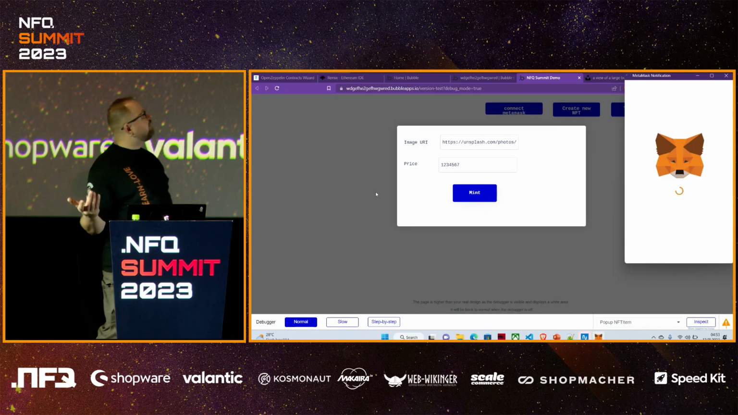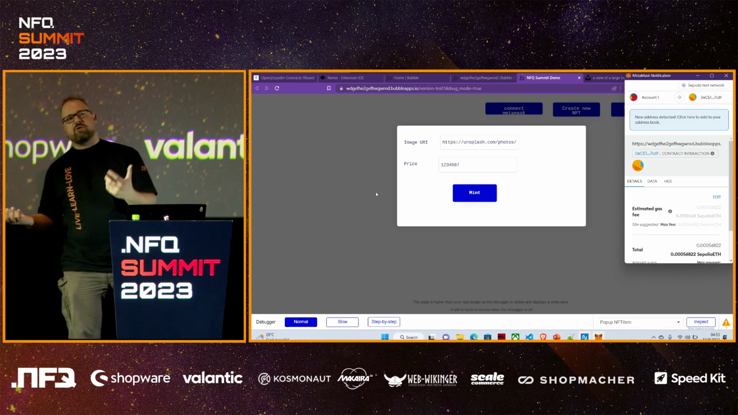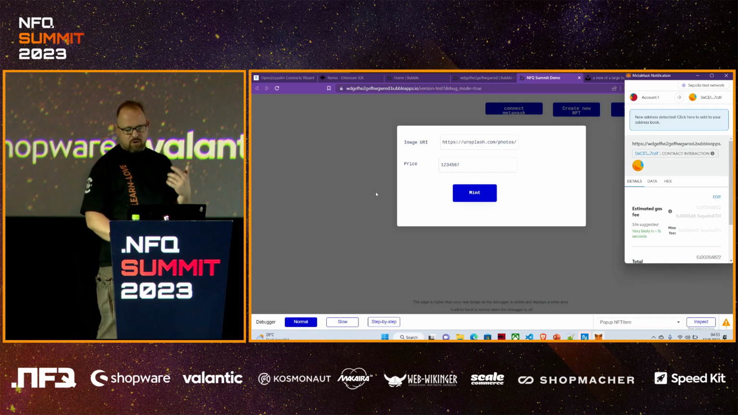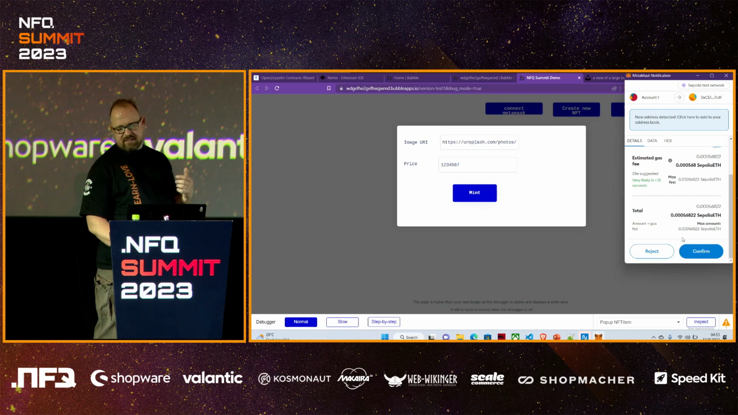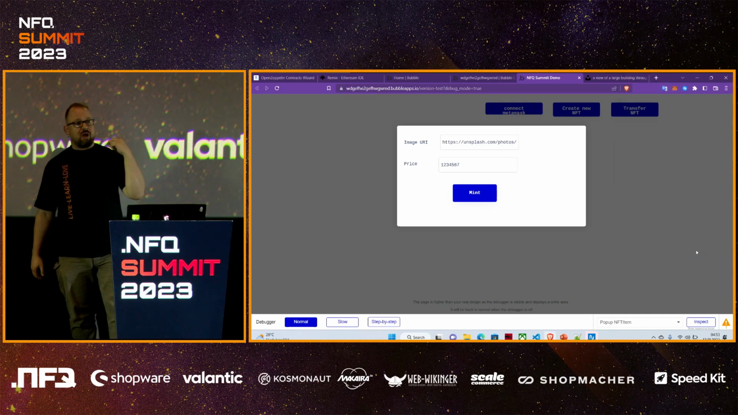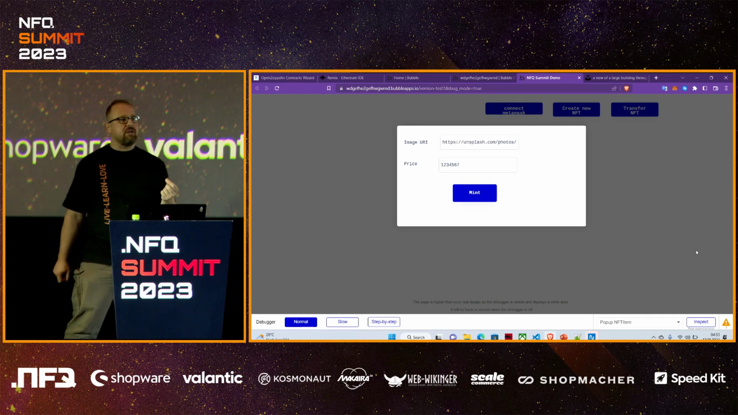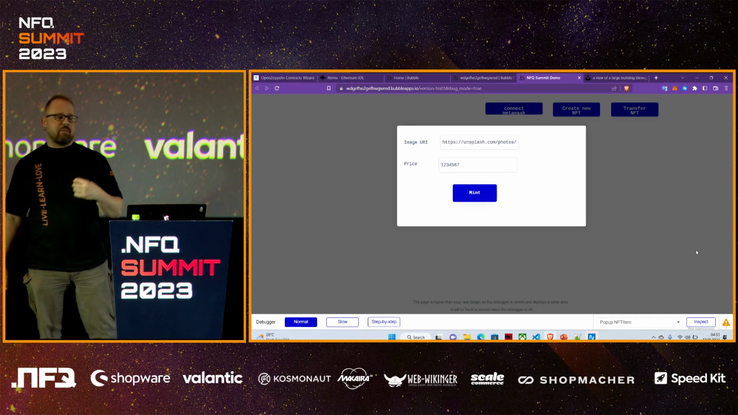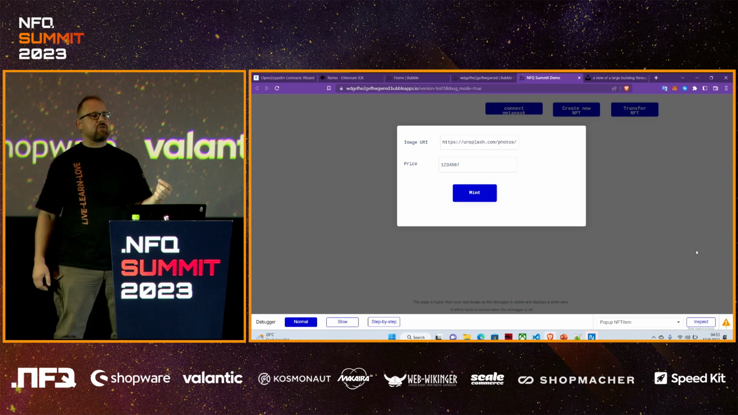It opens MetaMask because someone has to pay for this transaction. That's the thing. If you run methods in the blockchain, that costs you money. If you read data, it's free. If you write data, it costs you money. So be aware, if you write your applications, writing data on a blockchain always costs money. And depending on what you do, a lot.